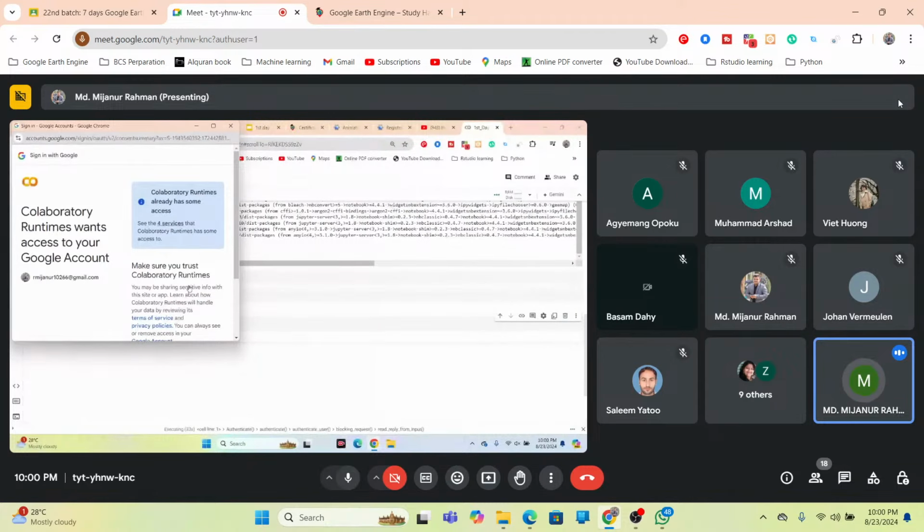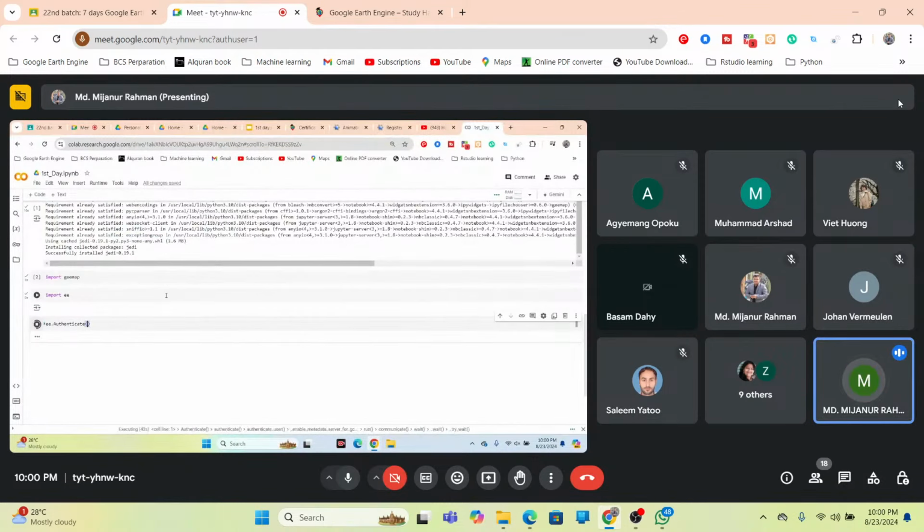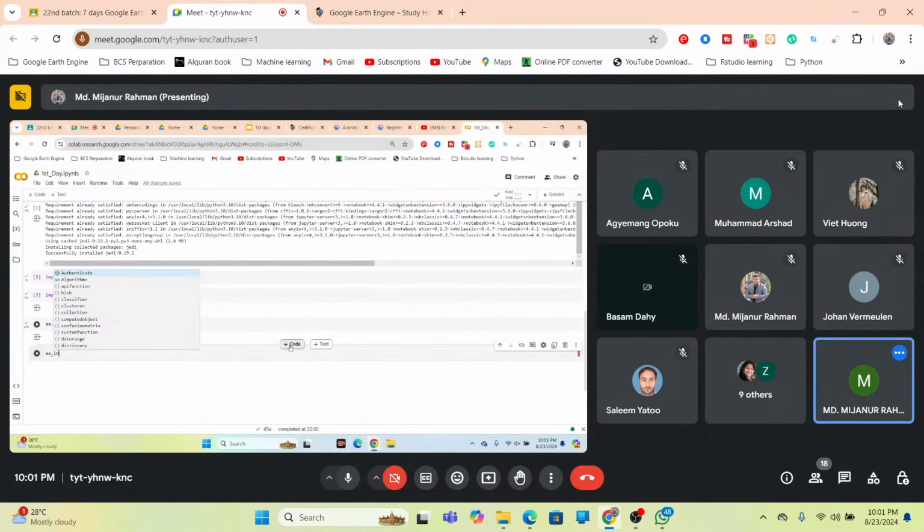And further here you can see the continue again. So now you authenticate with your email ID. In this case, I use the same email, so my email and Google Colab are both the same. And further, just take a new code cell and put the dot initialize.